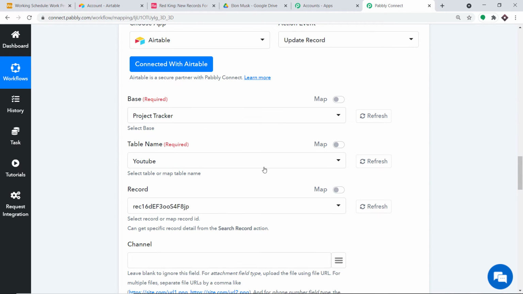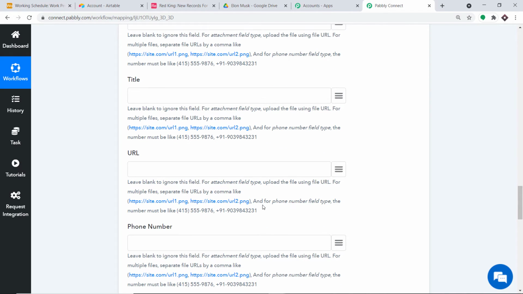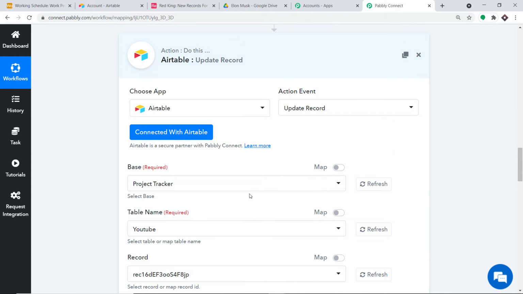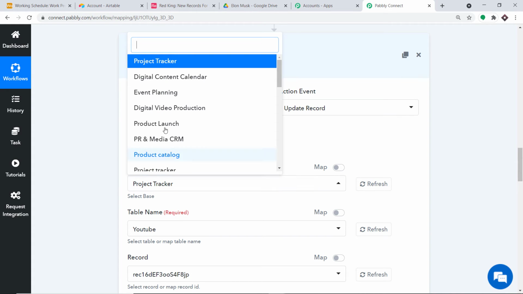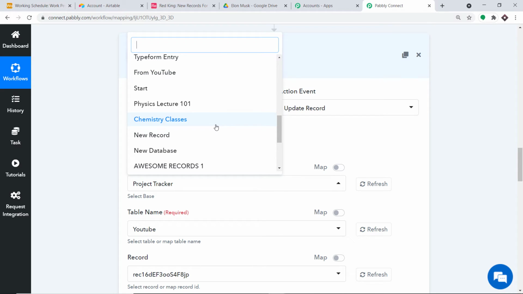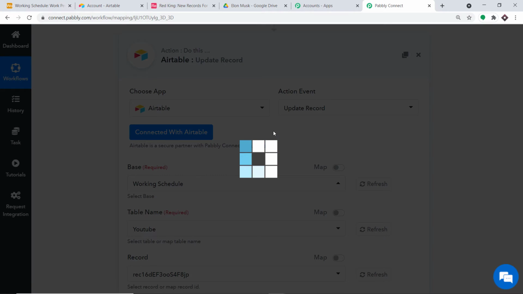Okay, so as you can see, a set of blanks has appeared in front of you. The purpose of these blanks is very simple. We are going to update a record in Airtable. As you can see, in the base it is by default showing project tracker. As I mentioned, these are all the bases present here. But at present I only want this base, that is working schedule. So let me just select working schedule.